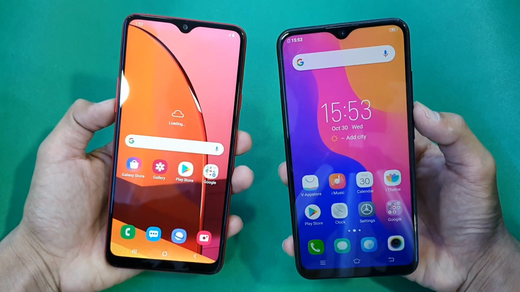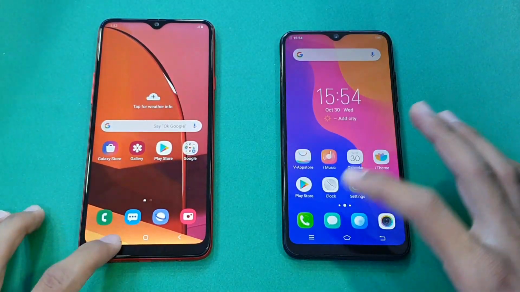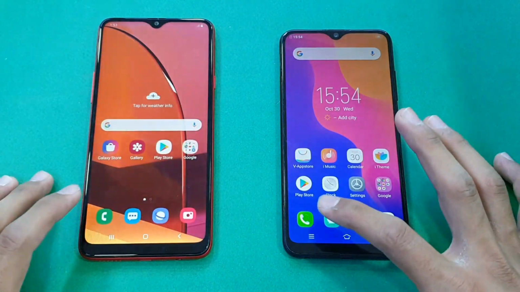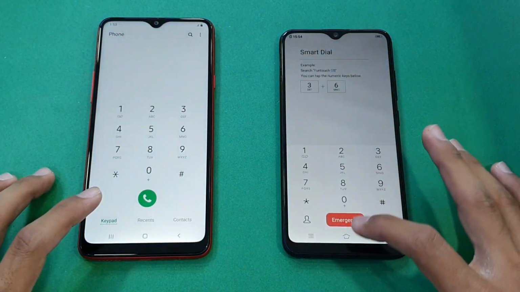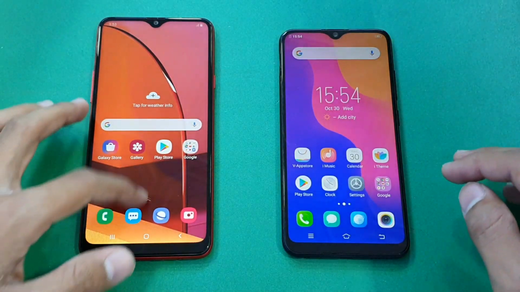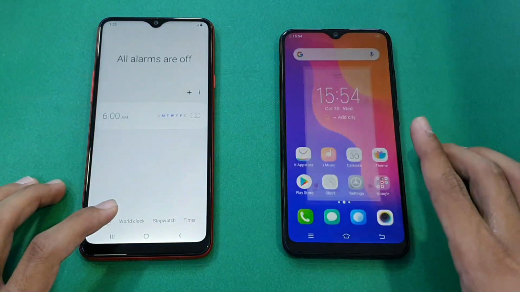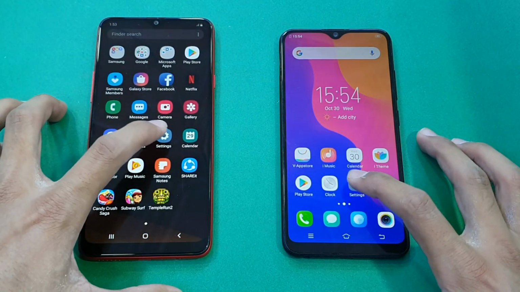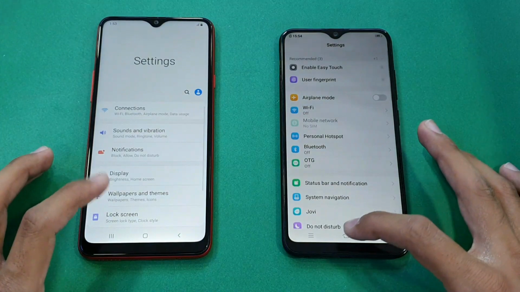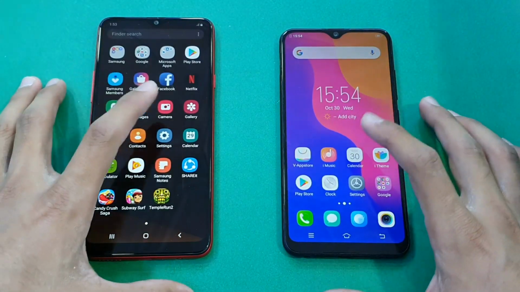So let's see the apps opening speed between these devices. Everything is closed up in the background like always, and the first application we have is the phone dialer. That is faster on the Vivo Y95, followed by the A20s. Mic lock, that is again faster on the Vivo Y95. So launching the settings, and that is again a little bit faster on the Vivo Y95.